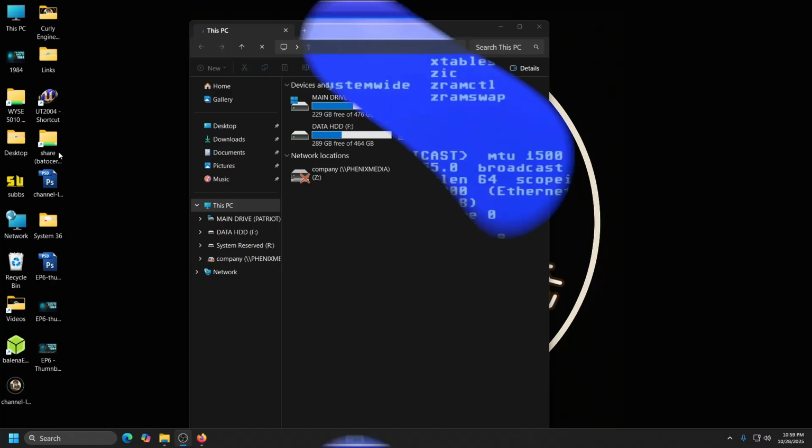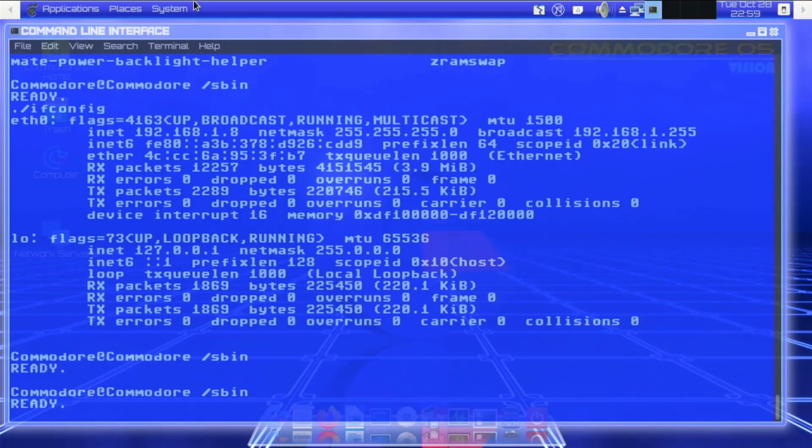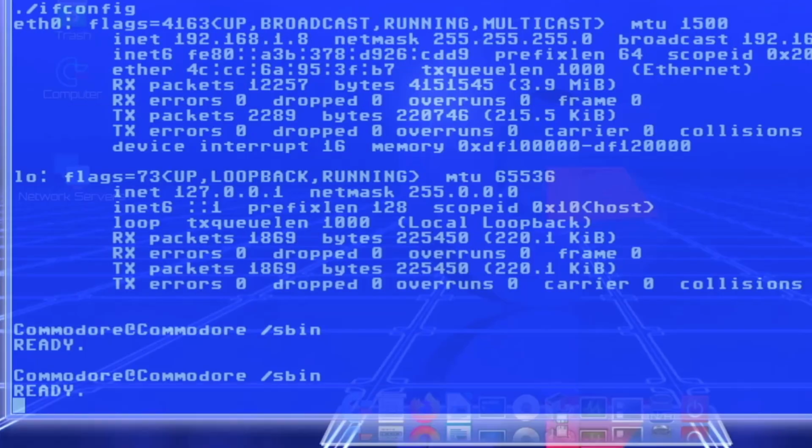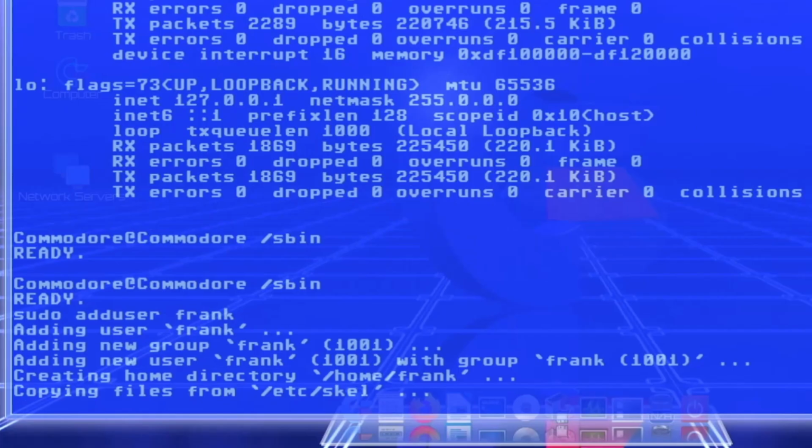So let's go back to the rack mount system here. Now what I like to do first is set up a user account. So I'm going to do sudo adduser and Frank. I'm just going to add a user, Frank. So it's going to create the user. It's going to copy some files over.